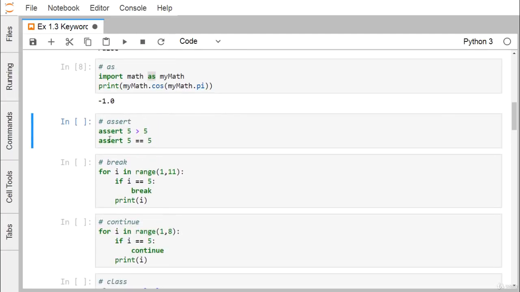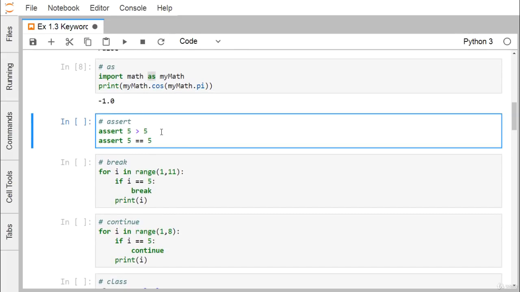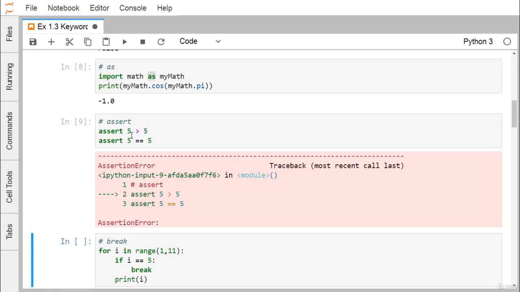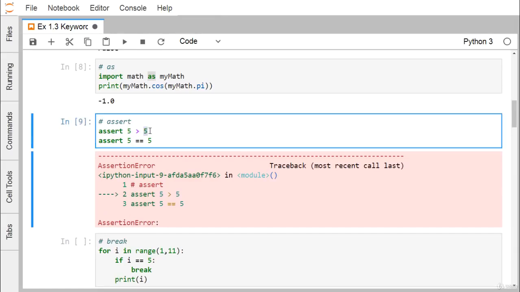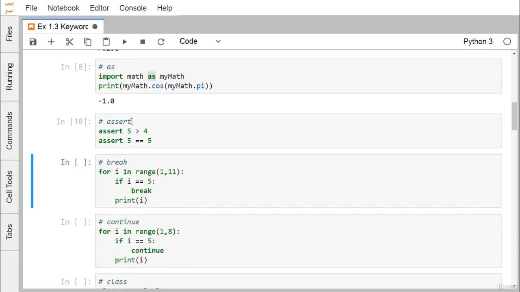Next one is the assert. After assert you usually write one boolean statement. So assert 5 greater than 5 is producing an assertion error. But if I write 5 greater than 4, so after assert we should always write some expression which will return some boolean output, that is true or false. So some condition has to be written after assert. So now here you can find that no outcome is obtained because the condition is true here.